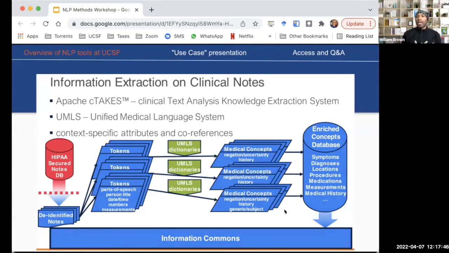First, you'll start off with a HIPAA compliant secure notes database. This can be one that currently exists. UCSF has its own, and we will talk more about that. But if you've extracted clinical text and notes in your research study in a HIPAA compliant way, and it's been de-identified, then you take the de-identified notes and enter them into cTAKES, which goes through a tokenization process. This means breaking it down into several of its component parts of speech, personal titles, dates, times, measurements, all this kind of stuff. So there are algorithms in it that break down the different tokens or aspects of the speech.